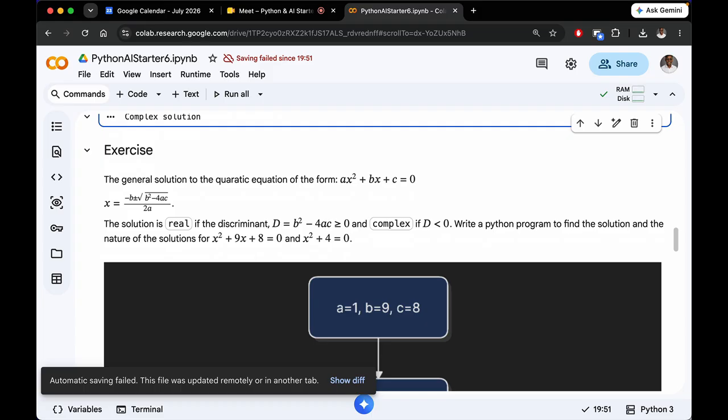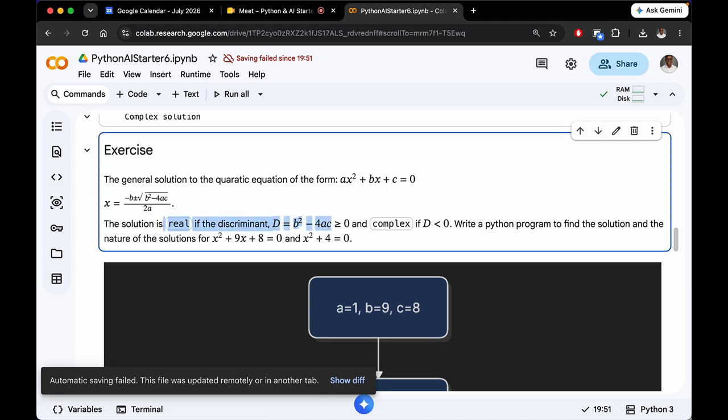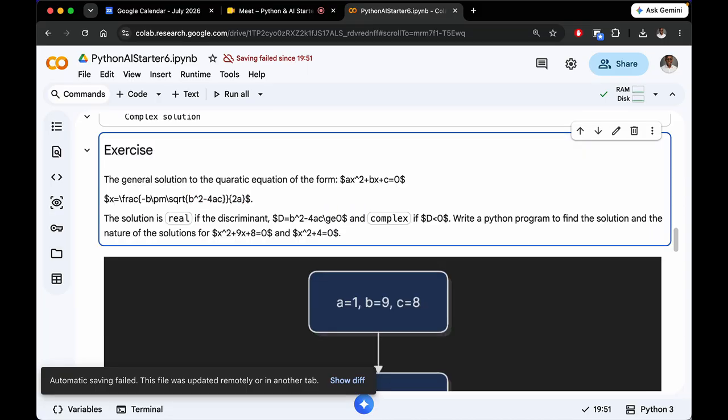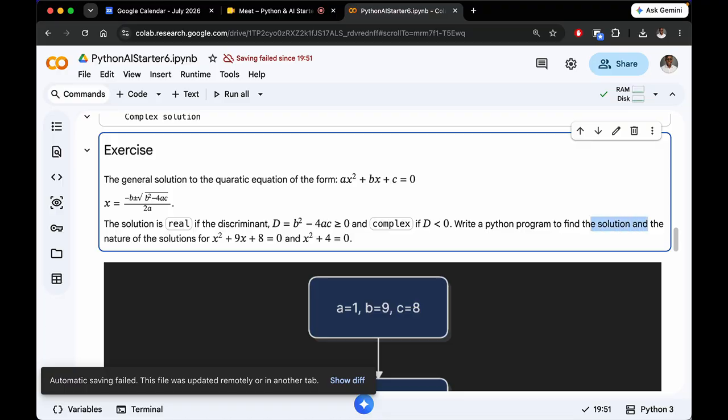Now if you understand this, we are going to upgrade the question a bit. So instead of only printing out the nature of the roots, we want to write a program that finds the solution to the equation, and also returns the nature of the solutions. So what that means is that we will solve the quadratic equation, give the answer, and also tell us whether the solution is either real or is complex.